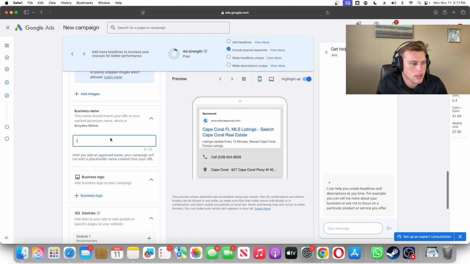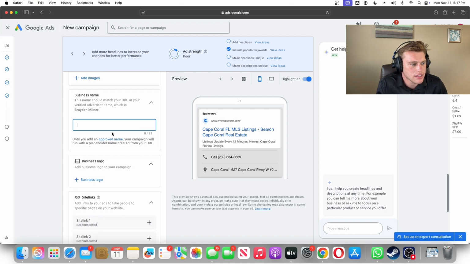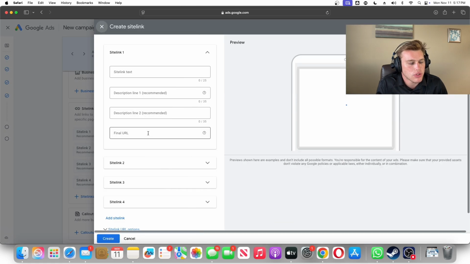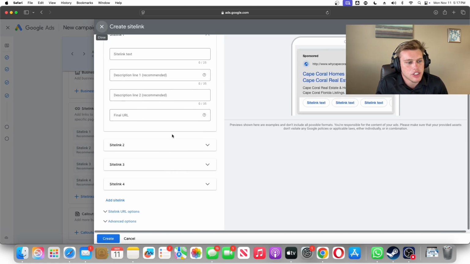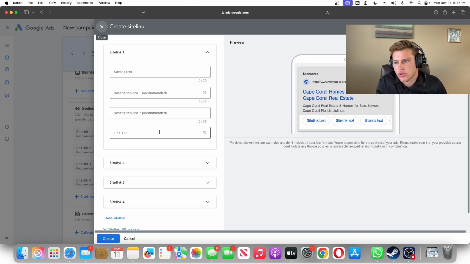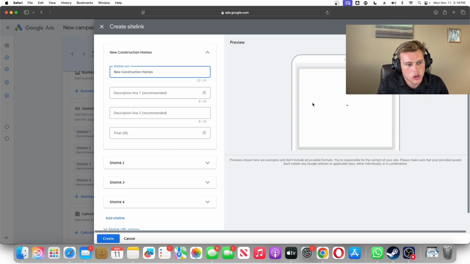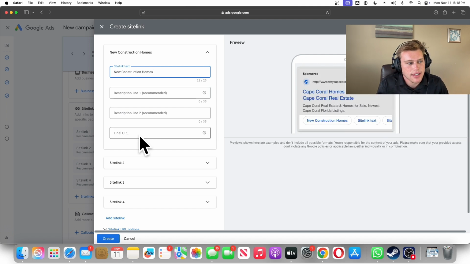Business name, I don't know if that's necessary. Business logo, you don't need to add that. The site links I do typically add. So let's just say that you did want to have another click that would take you to new construction, for example. The site link text is going to be Cape Coral new construction home. So then that's going to be this little site link down here.